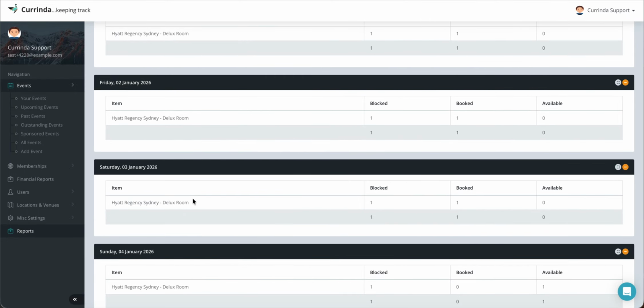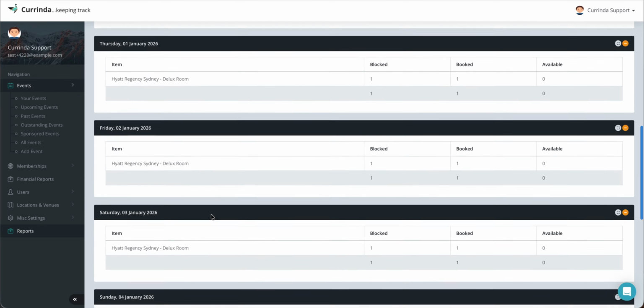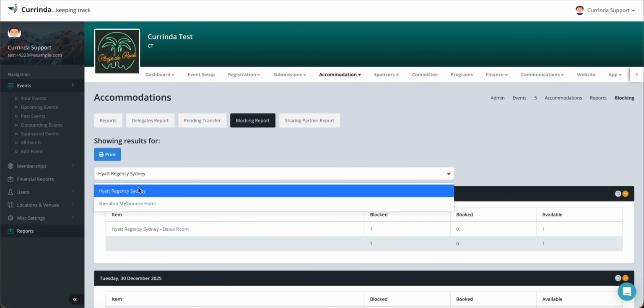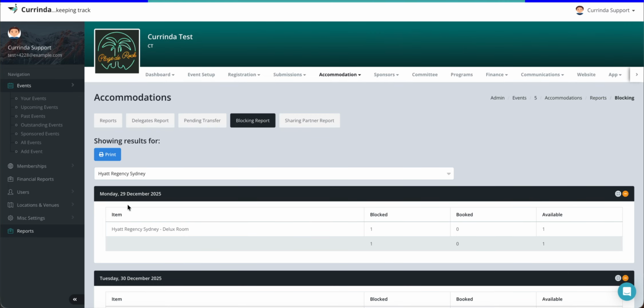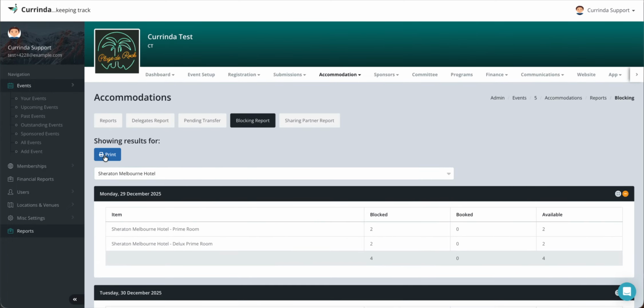Similarly, there are other options here. Deluxe room again for the 3rd of January. This is basically a listing according to the dates. So that's it about the blocking report. You can click on the drop down, click on the other hotel and see its report, and you can also print it. You can have the print button here, and you can click and you'll find the PDF downloading.